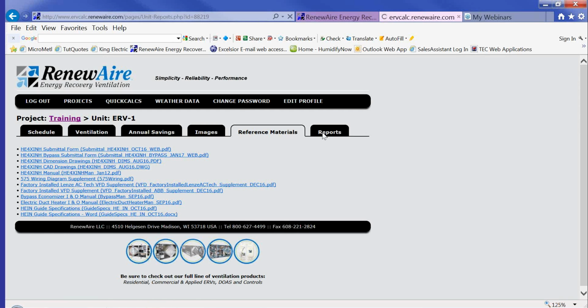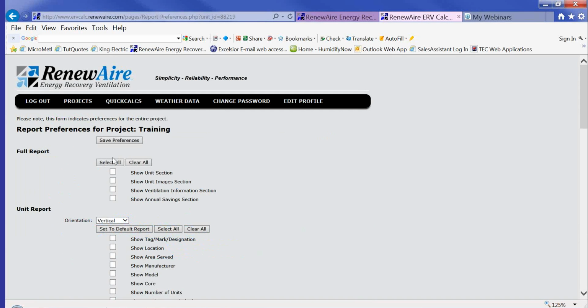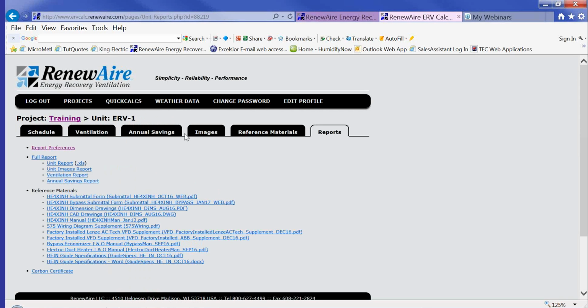And if you want to get a report, you can come over here. The first thing you should do if you go through this the first time is select your performances as far as what you want. And I always get everything. You can always delete it if you want to. And then I get a full unit report here.